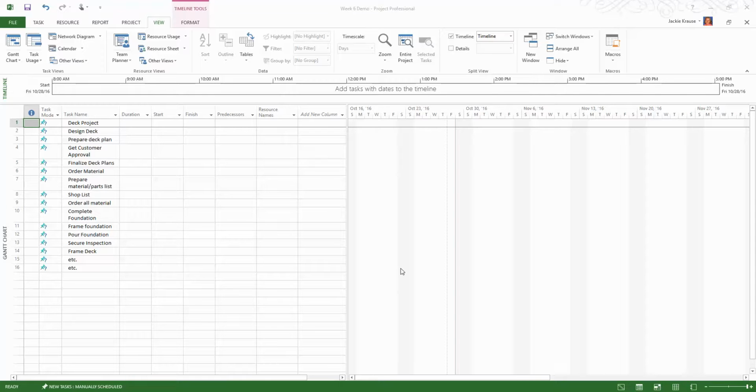This is a deck project work breakdown structure that I have set up just for this demo. Now, what you see here is just a list of tasks. They are organized in a way that you would go step by step in order to get this project done, but it's really just a list of tasks. And this is often what I get when I get a work breakdown structure.